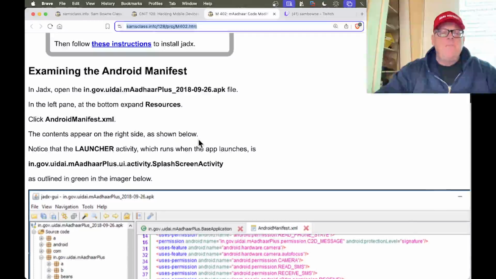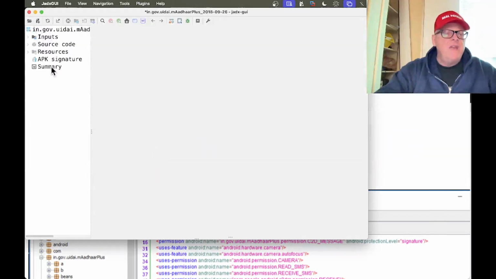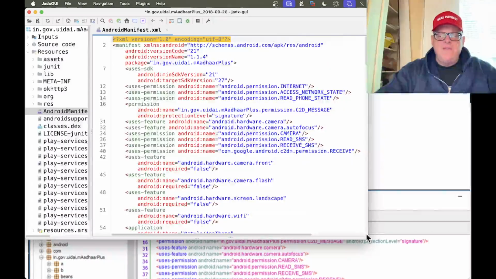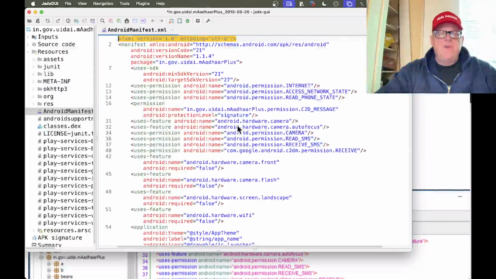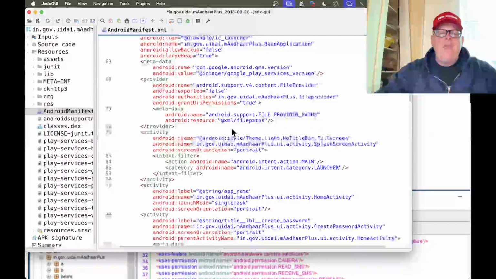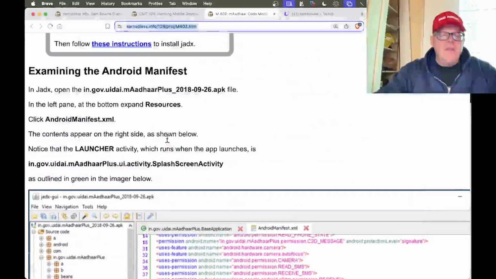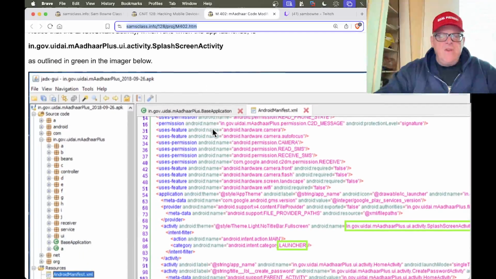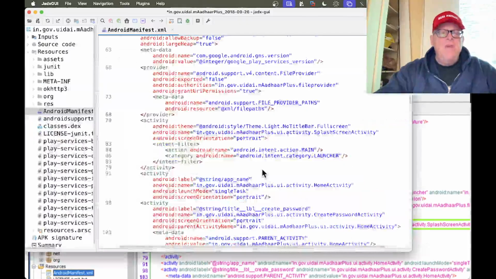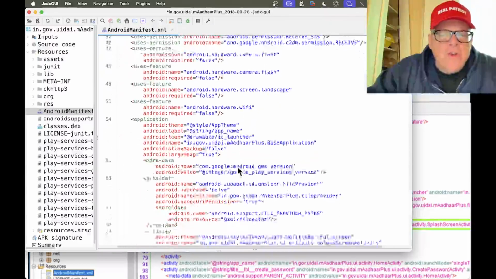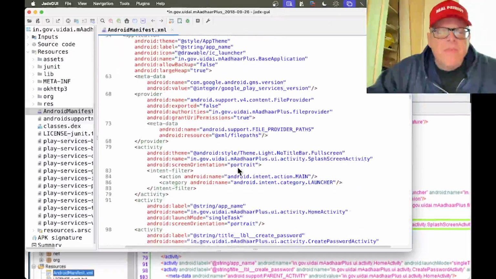Now, we can also look at the manifest, and you can do that in this tool. At the bottom, Resources, Manifest. Android Manifest. Okay, here's the Android Manifest. We've looked at this before. It shows all the permissions the app needs and all the visible pages, the activities, and other things. And what we're going to do is notice the launcher activity, which is the splash screen activity. When you first load the app, one special activity is called launcher. That's the first one you'll see.